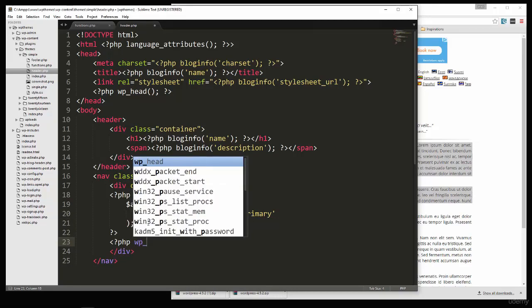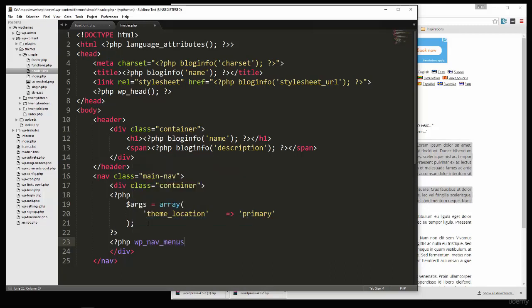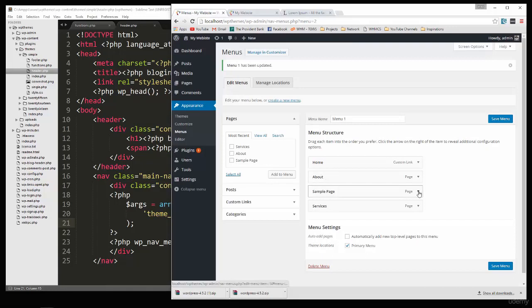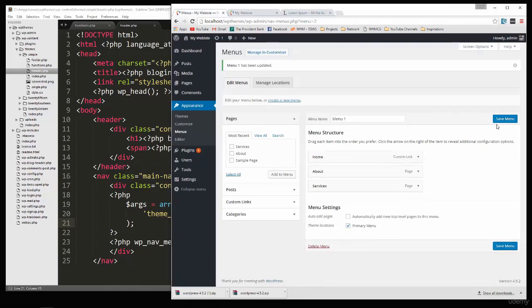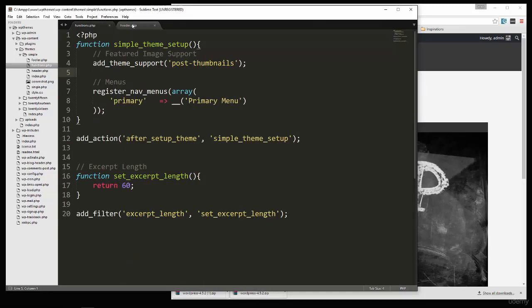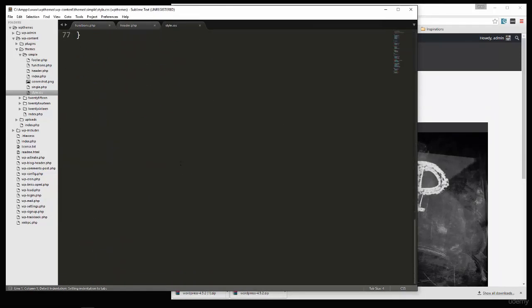Alright, and then what we can do is call a function called wp_nav_menu, and we just want to pass in, I'm sorry, just menu, no S, and we want to pass in that args variable. So we'll save that, go to the front end, reload, and there's our menu. It has all the pages that we put. If we want to remove one, let's say sample page, we save, reload, and now that's gone.